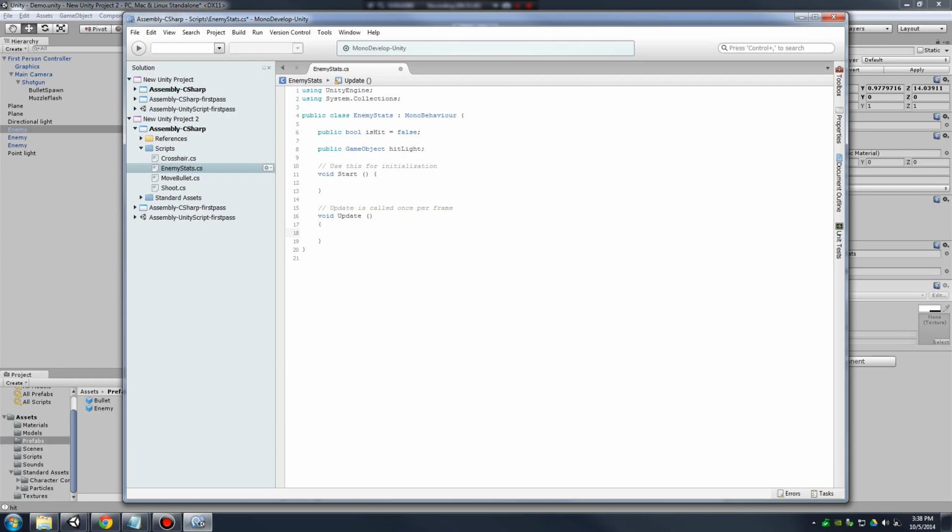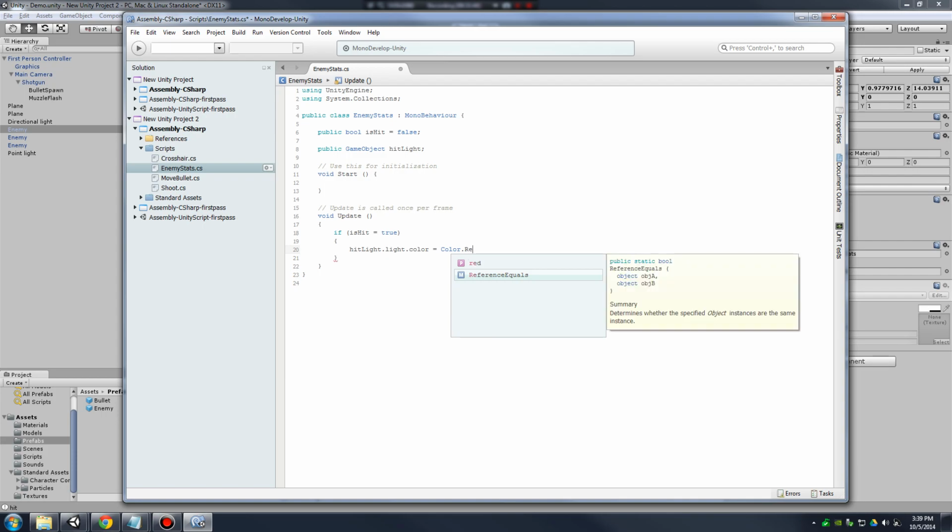So now that when any of my enemies get hit, we're going to check for if is hit equals true. I believe it's equals. Then hit light dot color, lowercase c on that color, equals color red.